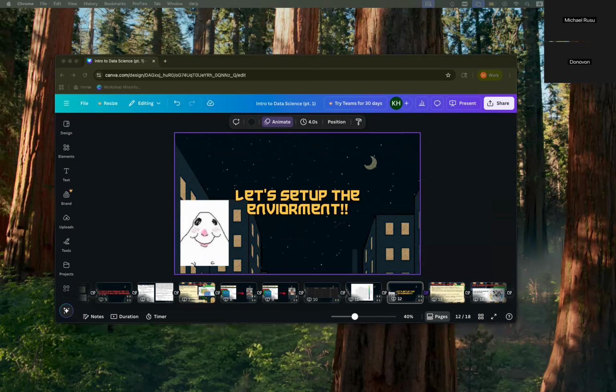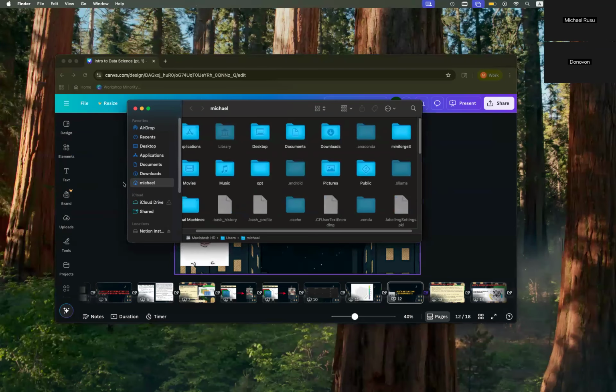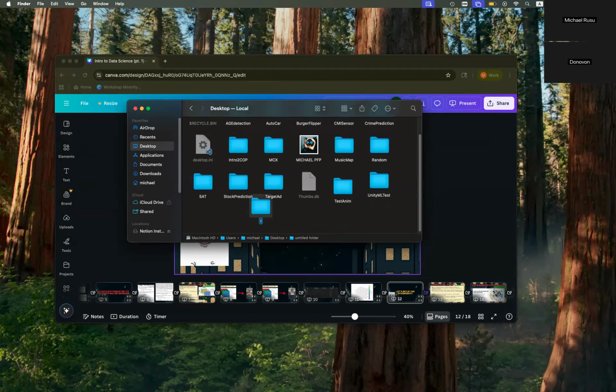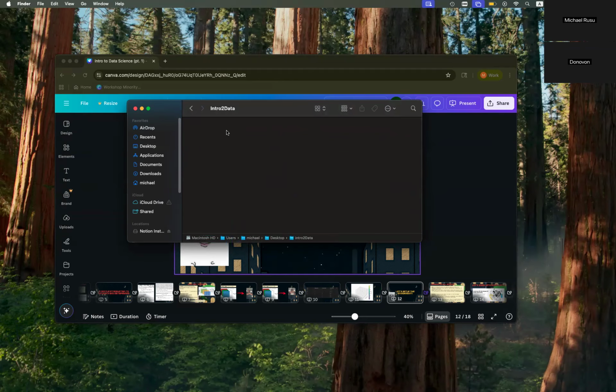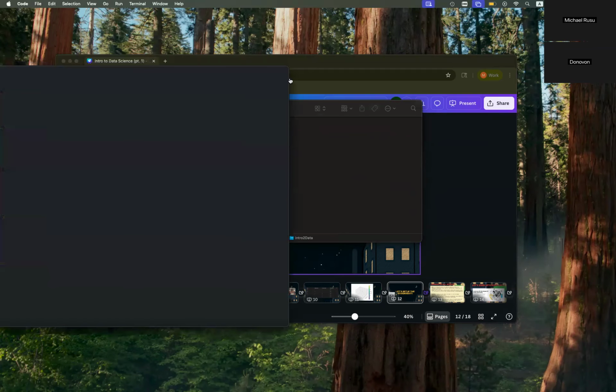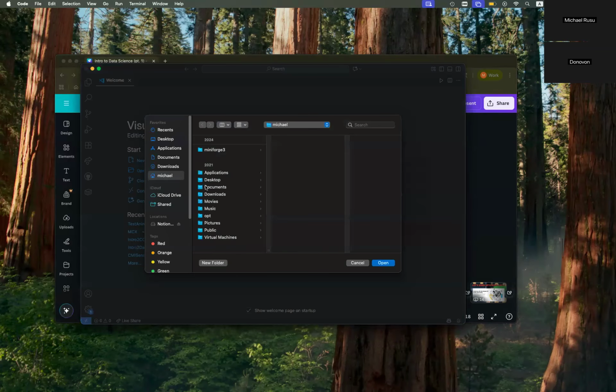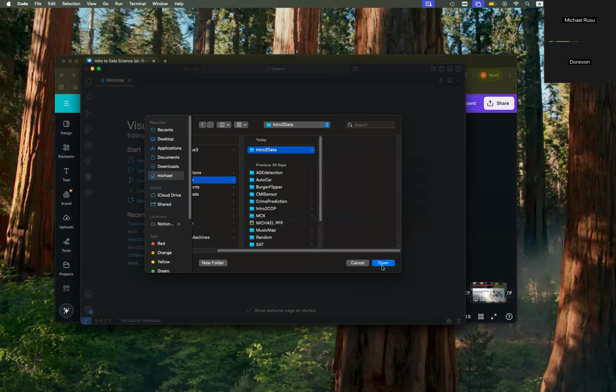We're going to be working with, let me first showcase a very simple setup. We're going to create a new folder on the desktop and call it Intro to Data. So you create a random workshop folder on your computer, and then you're going to open up that folder in VS Code. Let me create a new window here. So we're going to open up the folder, go to Intro to Data, and voila.